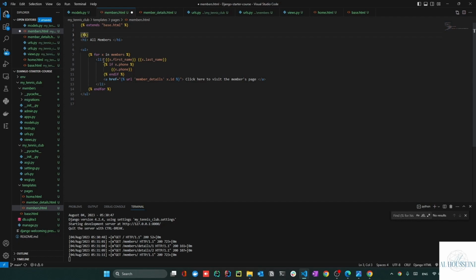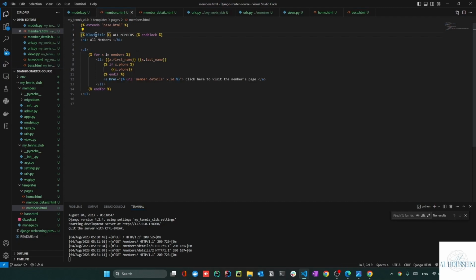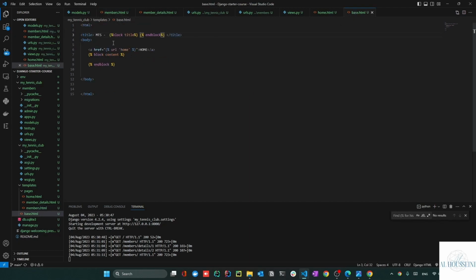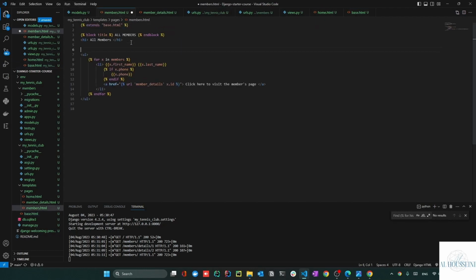So in other words, now here I have block title, all members, and end block. So in the base.html, we have here a title, MTS dash, and block title and end block. I said that everything that is here is going to be shown automatically in other web pages. So now we have block title and end block, and we have the words all members. So I think you now know what will happen. What will happen is that we will see on the title place on the browser MTS dash the words all members. Okay, still have to show the contents.